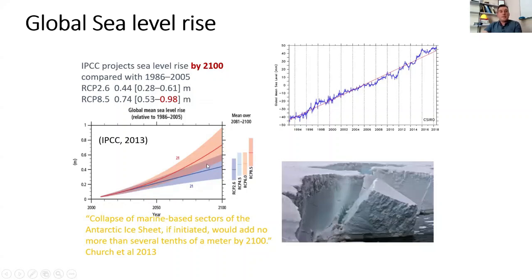But there's also the collapse of the marine based sector of the Antarctic ice sheet, which, if initiated, would add no more than several tenths of a meter by 2100. So you've also got to account for the terrestrial ice melt, which could influence how high sea levels might get by the end of the century.